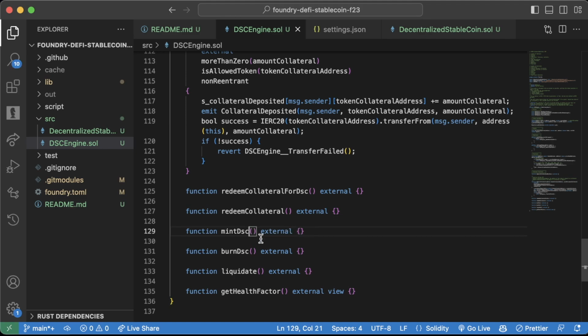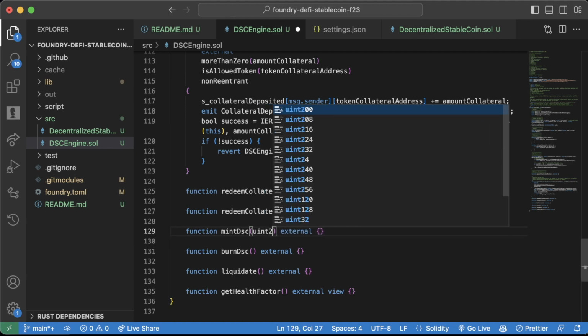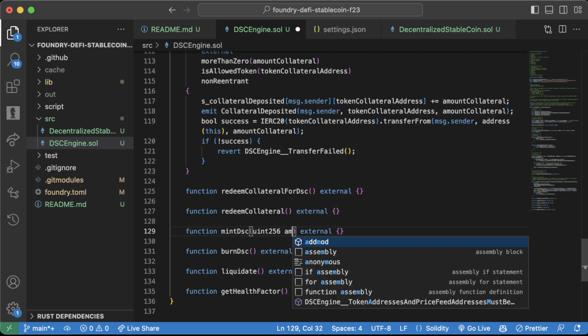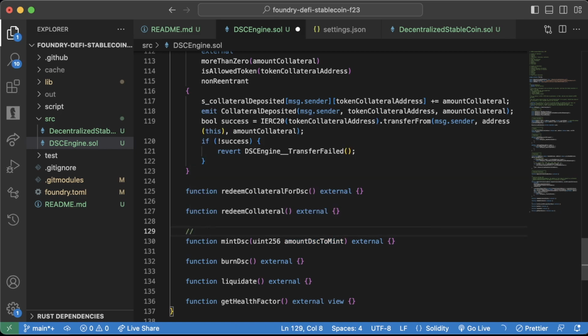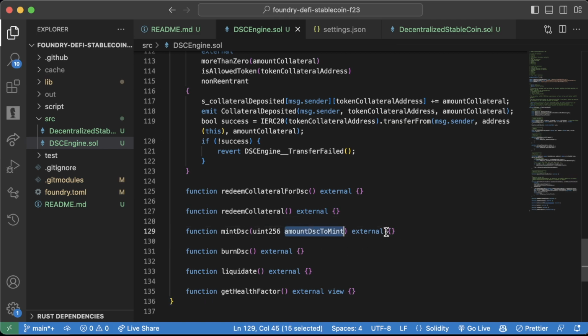So let's create this mint DSC function, and we'll have this get passed in a uint256 amountDscToMint. So people can pick how much DSC they want to mint. So let's say, for example, someone deposits $200 worth of ETH. Maybe they only want to mint $20 worth of DSC, right? So they can pick how much they want to mint here. So amount to mint here.